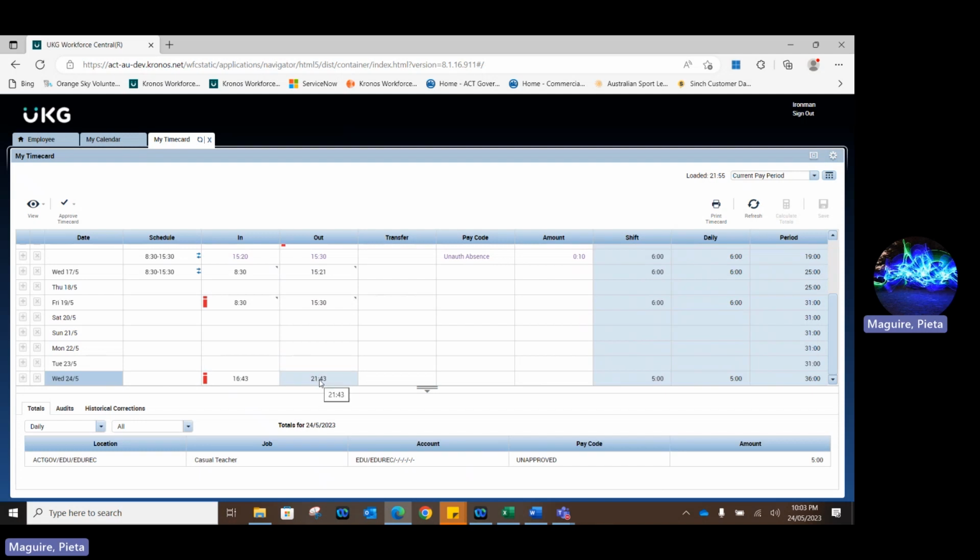So to approve the time card, make sure you've got the correct period selected here. So it'll either be the previous pay period if you're approving on the Thursday, or it will be the current pay period if you're approving on the Wednesday after you've finished work. To approve your bookings, what you need to do is come over here to the Approve Bookings, Approve Time Card tab, and then you're able to click on Approve Time Card.